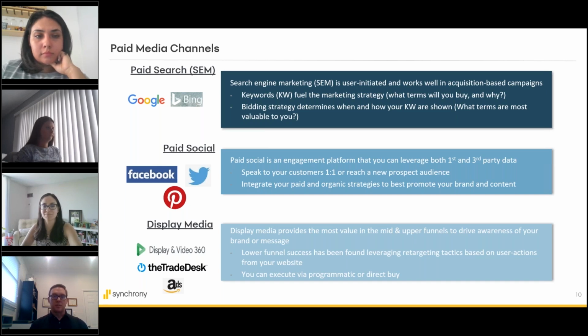And then finally, at the very bottom, display media. Display media is an awareness channel performing best in the upper and mid funnels for us. Now, we do see success with display media on the lower side of things, and I've already called this out today, and that is retargeting from website. There are actions that you're asking people to do on your website. If they're not taking those actions, you can retarget them to bring them back and have them complete that action. And for display media, we can buy this two different ways. We talked about buying it programmatically, automatic, or a direct buy on a particular website.